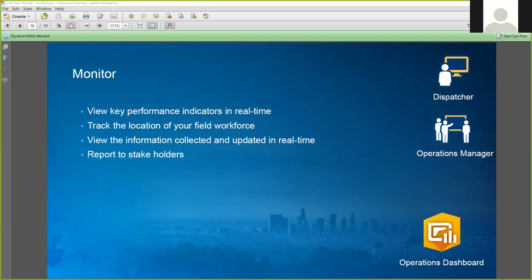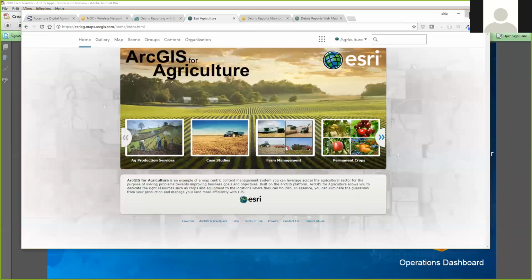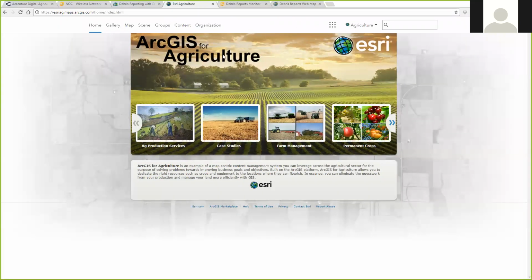So what I'm going to be doing over the next few minutes is I'm going to log into my organizational account, my portal. For those who are familiar, I'm a named user. I belong to an organization, and I have access to all the content that my organization has given me access to, or that has been created by a GIS analyst, or I may be the GIS analyst myself.